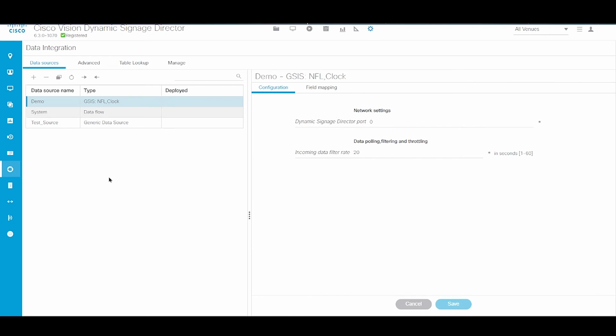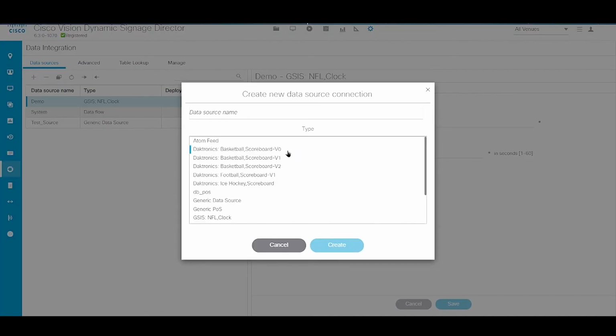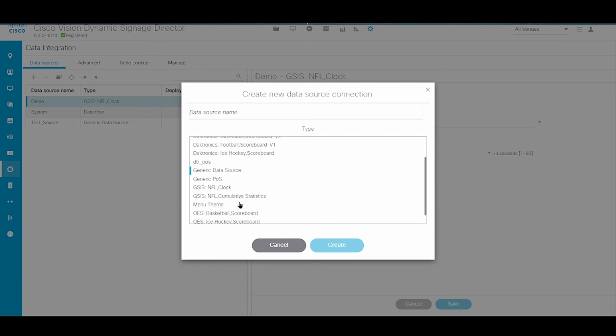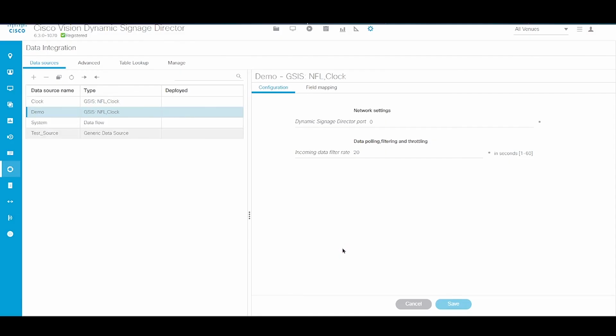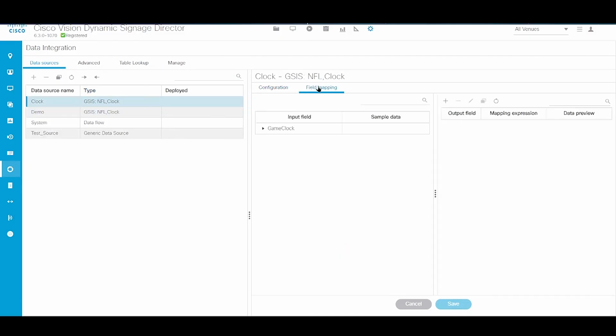Data integration. The data integration tab is where you can take those external data sources, GSIS, RSS, XML, JSON, and actually parse those sources in. So whatever your external data source is, you can create a data source by type. For example, here's GSIS, NFL, and clock. Create the source, give it a name, and then you'll see the field mapping based on the structure of the actual data.